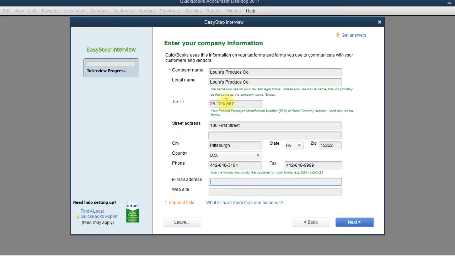And this time we'll be able to add a fax number, an email address, and a website. And then after our company information is complete, I'll click on Next.